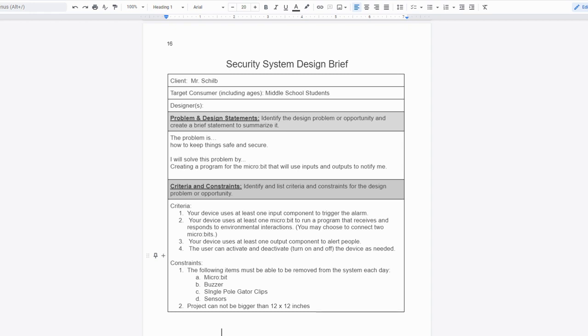If you want to use Bluetooth, that is optional. That would be something a little more advanced to show that you are above expectation. Your device has to use at least one output. So it has to tell people in some way, whether it be the LED screen, sound, or extra LED lights like we hooked up. And the last one, this is the one that people forget the most, is that they can activate or deactivate the system. It means turn on or off.